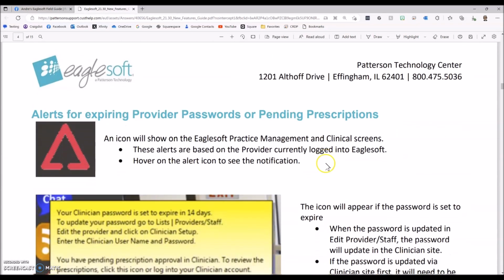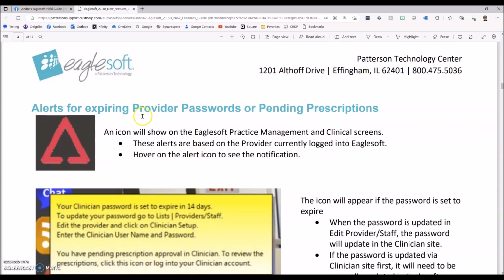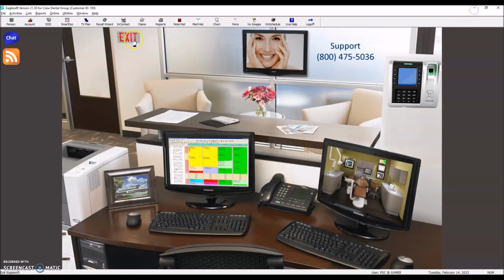Now, the next thing you're going to see is passwords that are expiring. I love this. For HIPAA reasons, and for lots of other reasons, passwords within a practice management software should expire. There are changes to the password in Eaglesoft, so let me show you live.